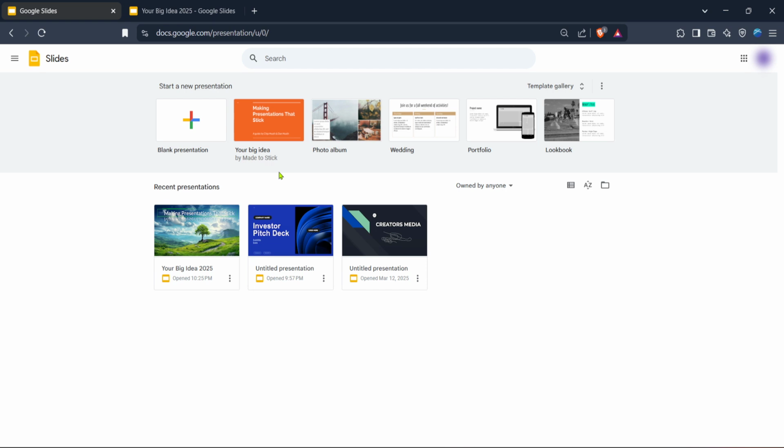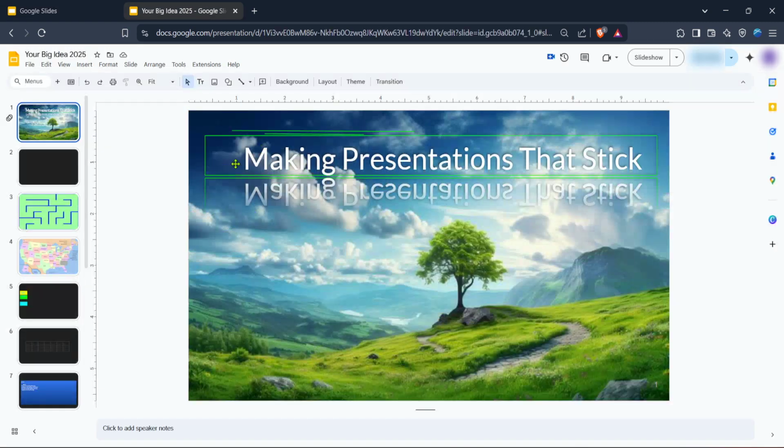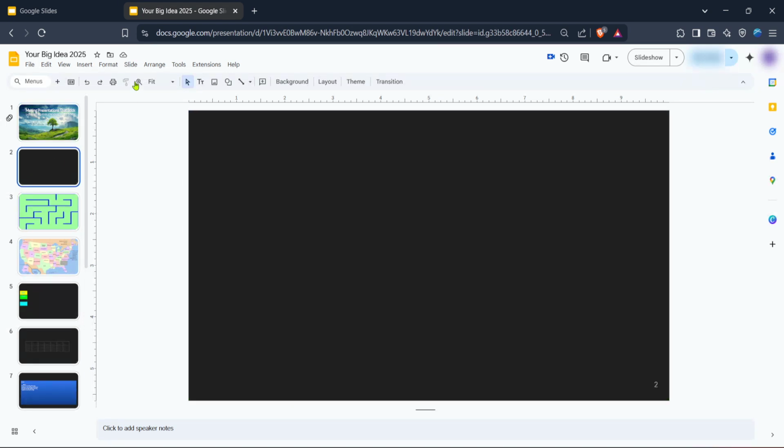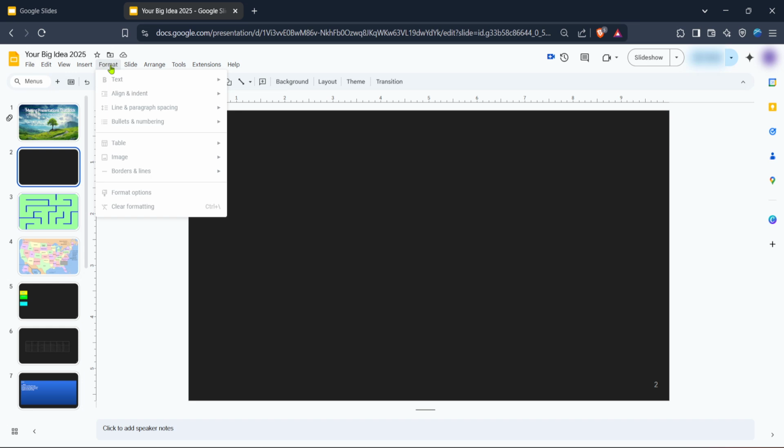You can either click on blank presentation to craft something from the ground up, or if you're looking to speed up the process and add a bit of flair right away, select from a variety of pre-designed templates. These templates can save you time and provide a polished look right out of the gate. With your presentation canvas open, let's focus on adding those captivating maps.